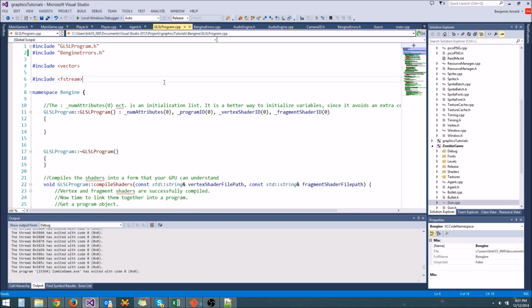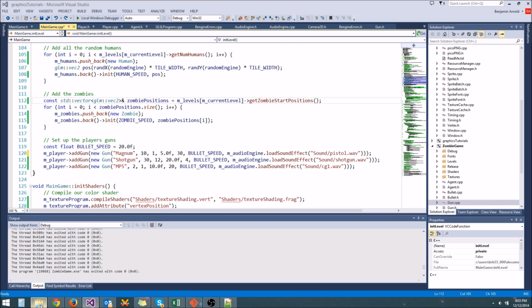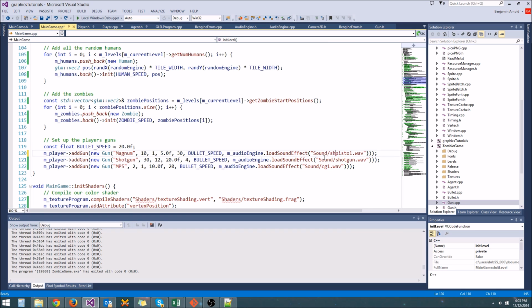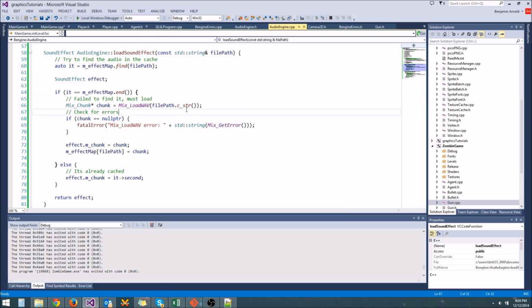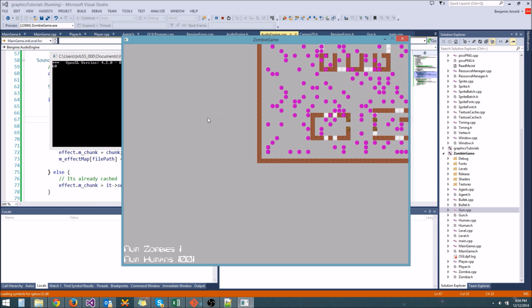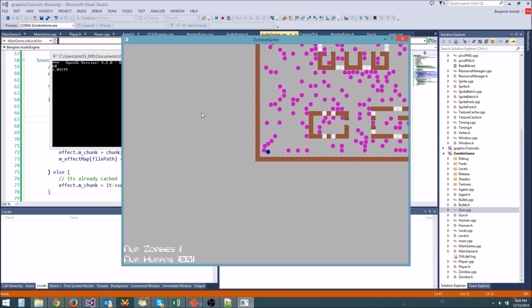Let's take a look. Alright, so the bug was caused just by my stupidity. The sound files are actually inside the shots subfolder, of course, so we should say shots there. And that will, in theory, fix our bug. And there we go. Do I have any debug code left in there? I don't think so. Alright, so let's try again. And there we go.